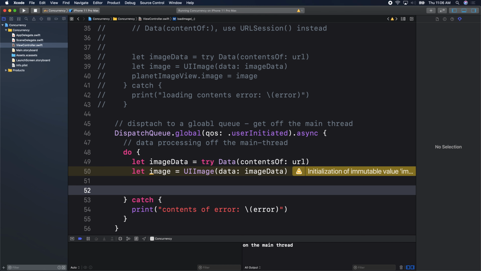If I want to update the UI, what do I need? Should I update the UI here? Where am I updating the UI? I heard main somewhere. Main, right? So I need to dispatch back to main. I got the image I want, right? I'm on a background thread. Now I need to go back to the main thread to update my UI.